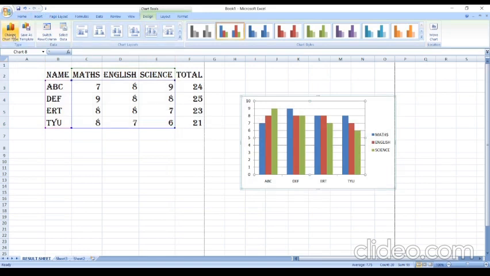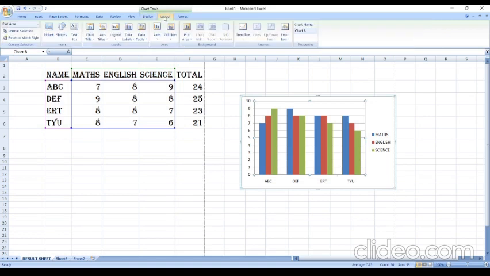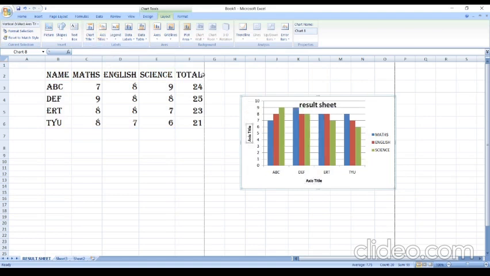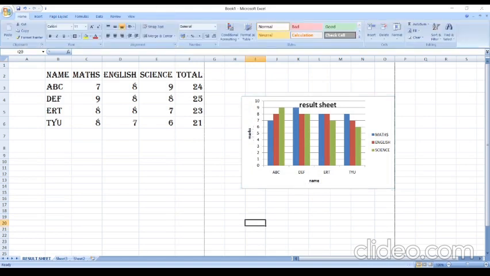From here also you can change the chart type. You can give the chart title. Whatever you want to write, you can write. Clear? Axis title you want to give. You want to give a vertical title. So I want to give it as a name, and here I want to give it as marks. You can give the title also. These are the components of the chart.